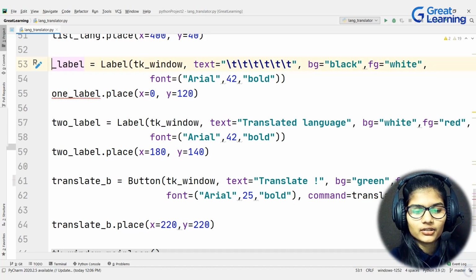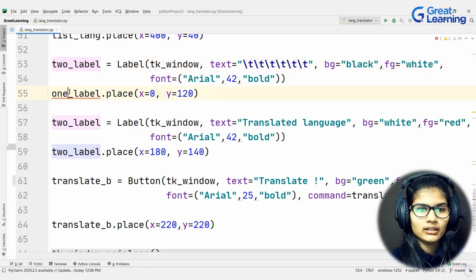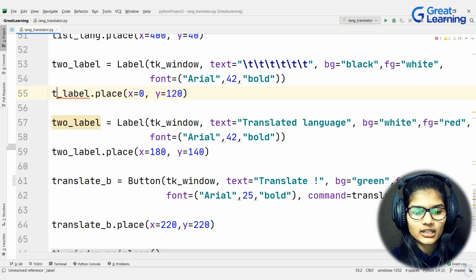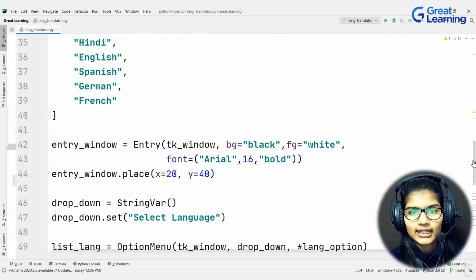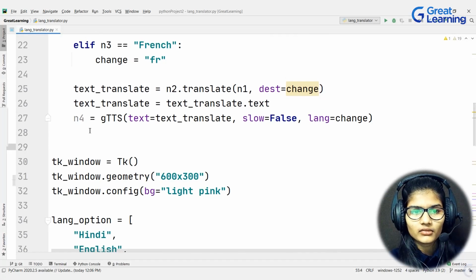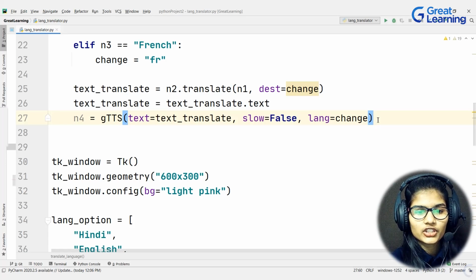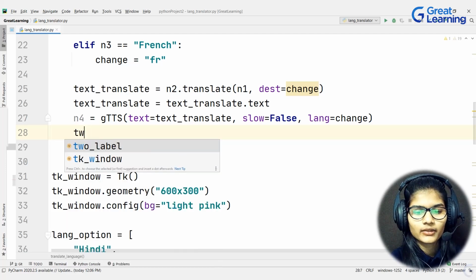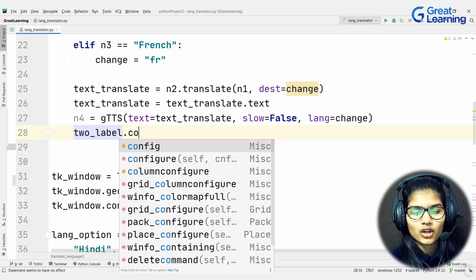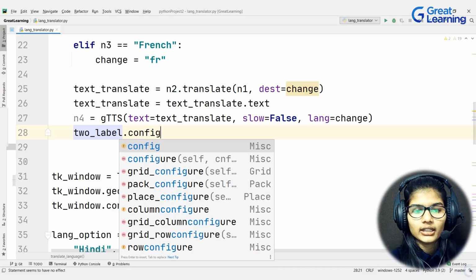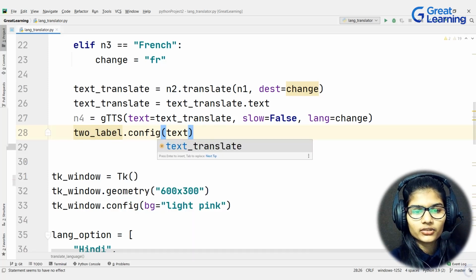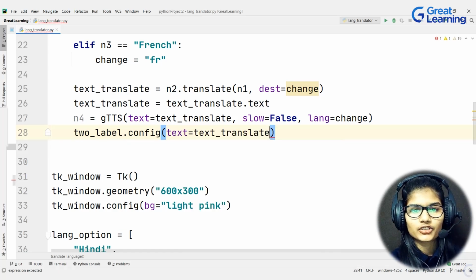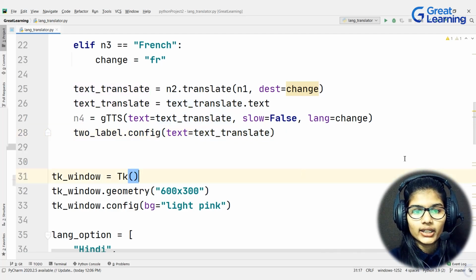I'll make this as 2 underscore label, and this as well I'll make as 2 underscore label. And now here what I'm going to do is getting language is equal to change. Now at this particular place, I'll be using 2 underscore label dot config. And now what's the text for that? My text will be my text underscore translate, which will be my real text.